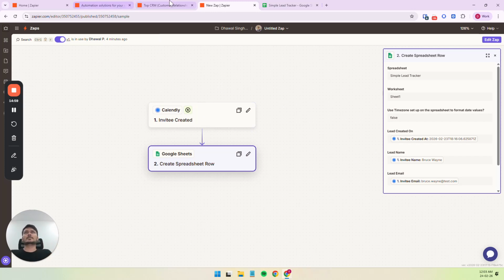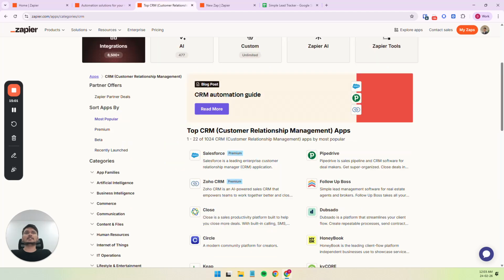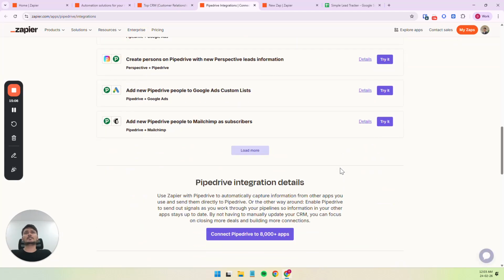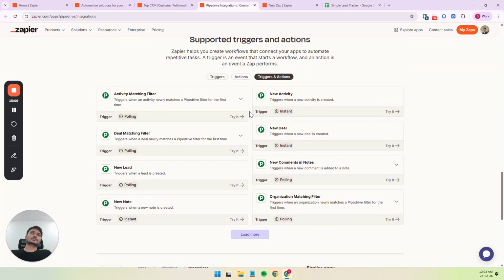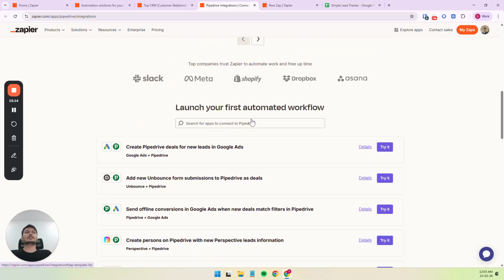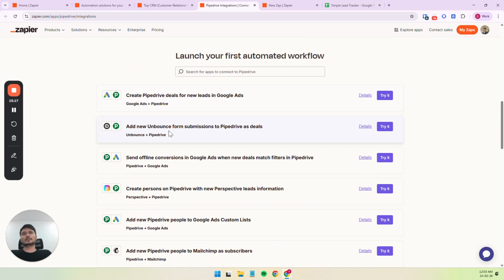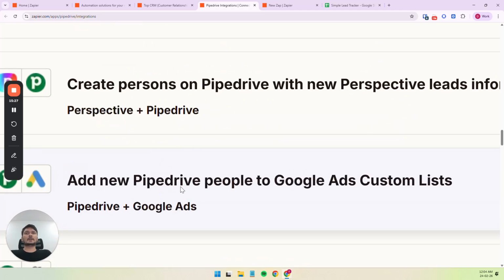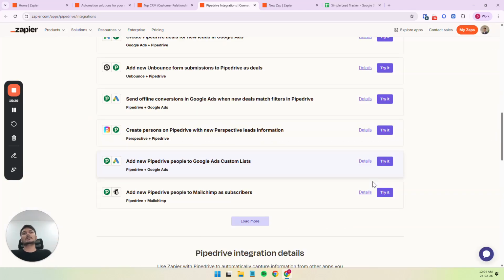But of course, you can come over here and try to find any app, for example, let's open Pipedrive. You can find any triggers and actions. Just scroll down, you'll find all the triggers and actions over here. You can also do one more thing. If you still want to figure out what could be done, these are all templates that are available over here. I believe these are community driven. So Zapier users create Zaps and they create templates that you can feel free to use. For example, add new Pipedrive people to Google Ads custom list. This is one thing that you can try. Add new Pipedrive people to Mailchimp subscribers. Pipedrive people is nothing but your sales leads.